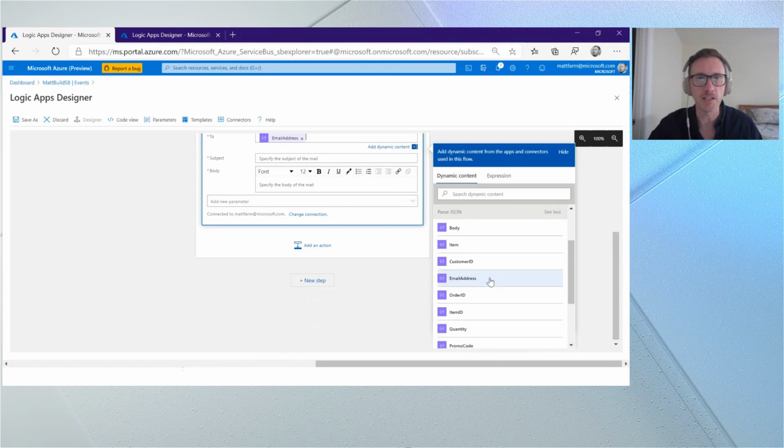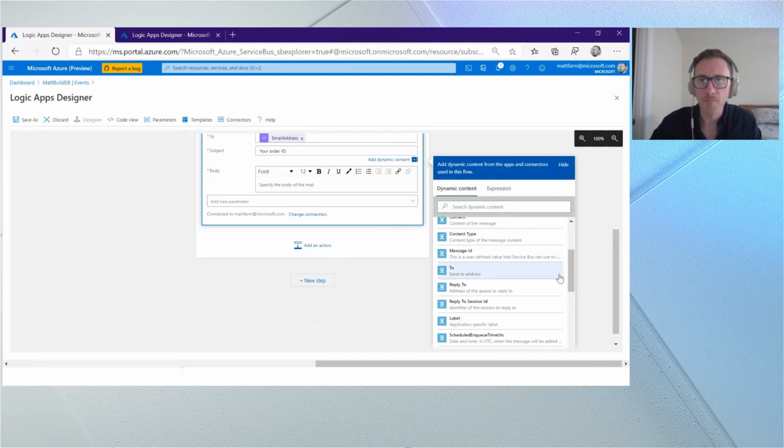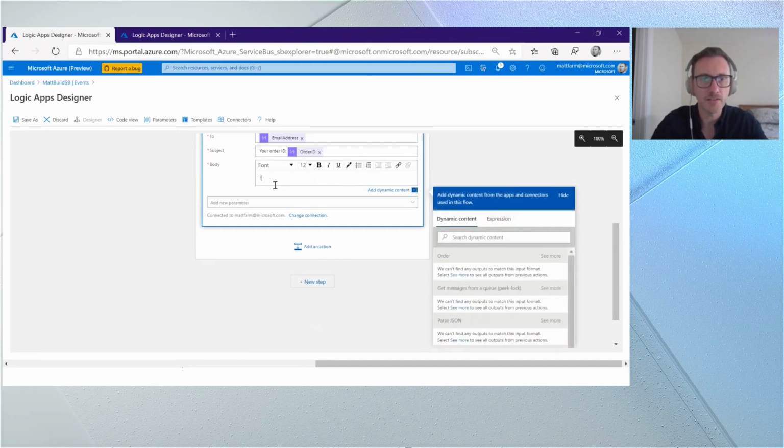So I'm going to use the email address in the To line and then put "Your order". And this is where you get to see just how wobbly my desk is, because it's probably making my camera move all over the place. "Your order ID", and then "Thanks for your order".